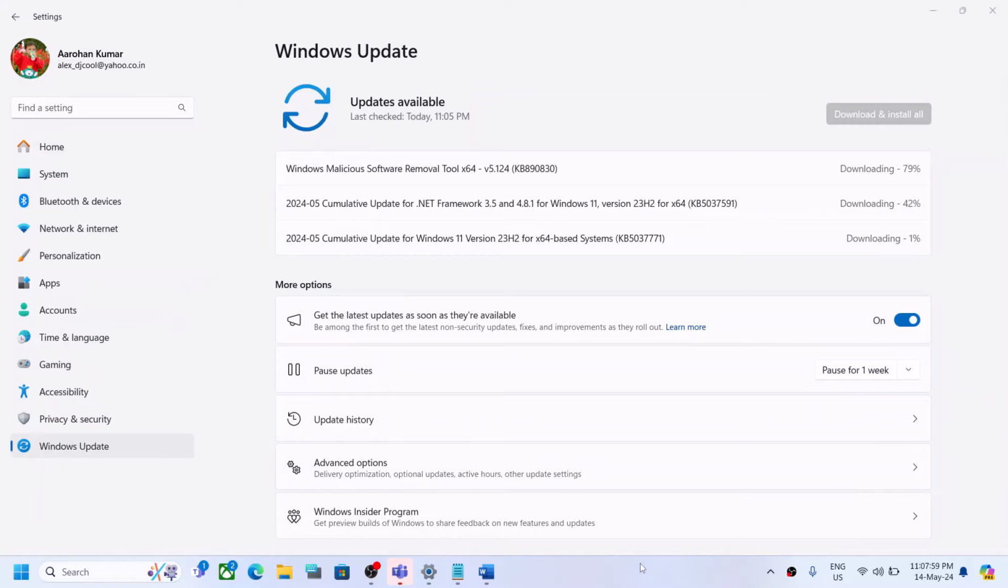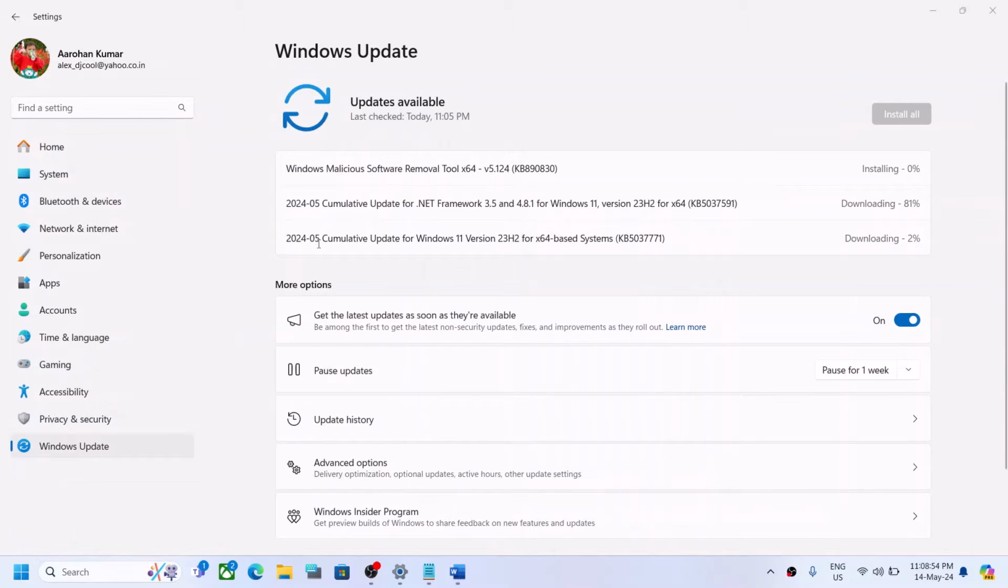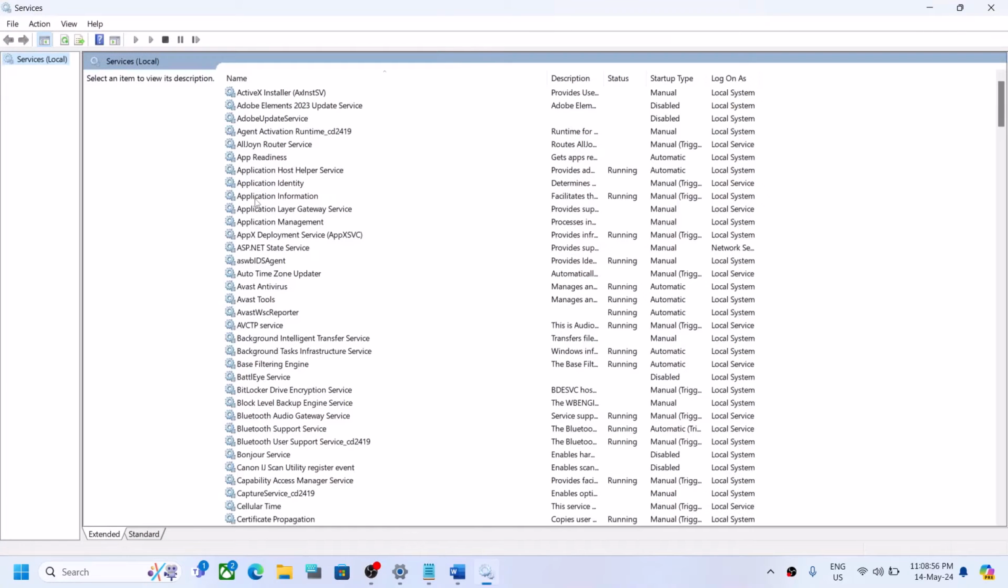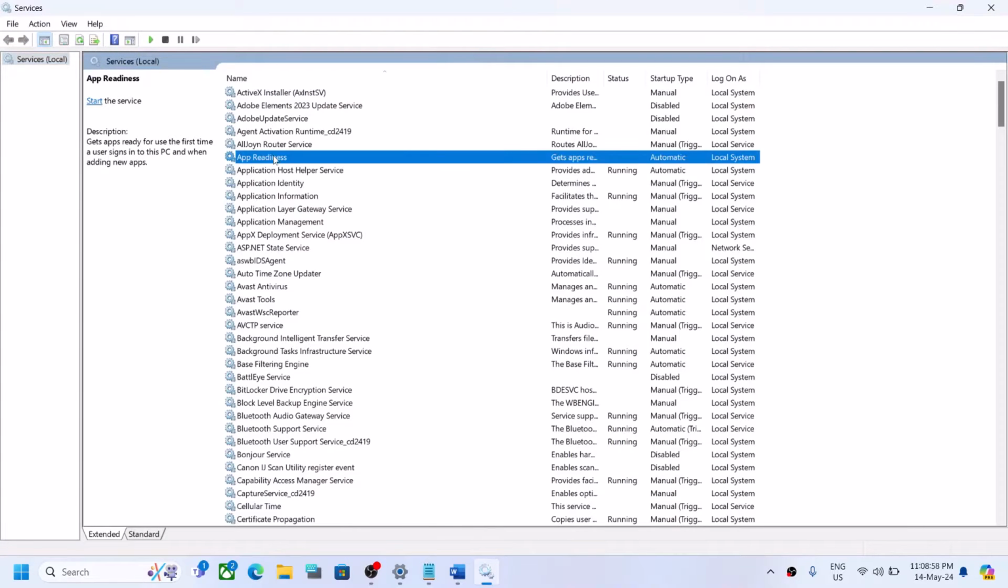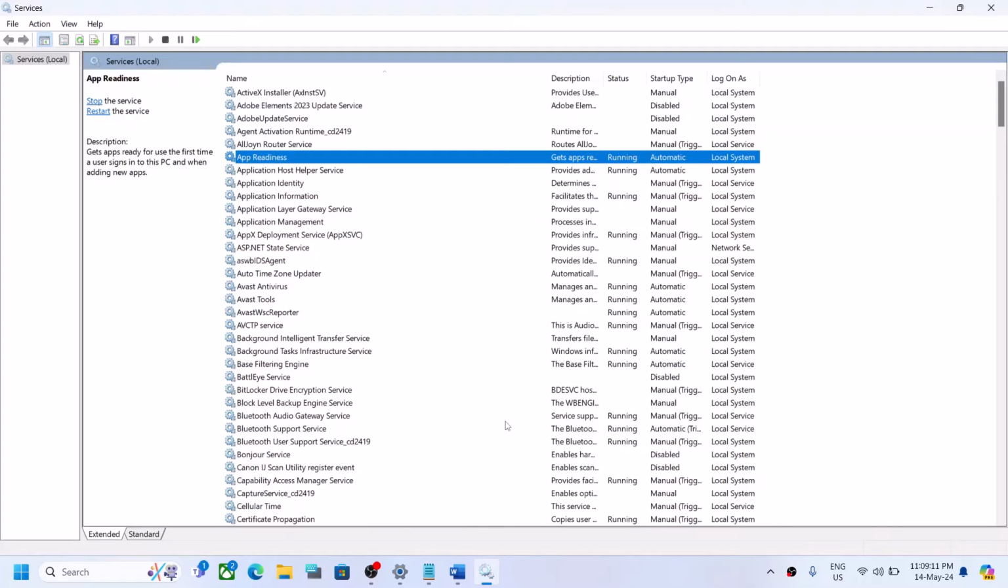in this video. Now the first step is to type in services in Windows search box and then click on services, and then in services here you can see app readiness service. Make a double click and then set the startup type to automatic and then click on apply. Click on start if highlighted and then click on OK. Now you can try to update your Windows 11.